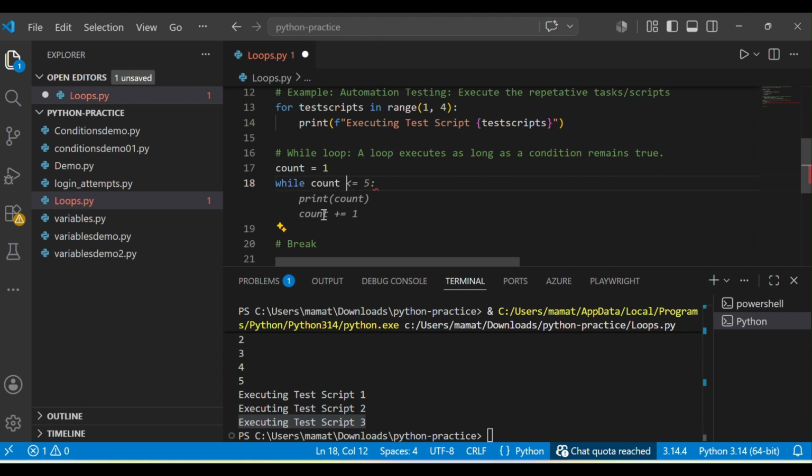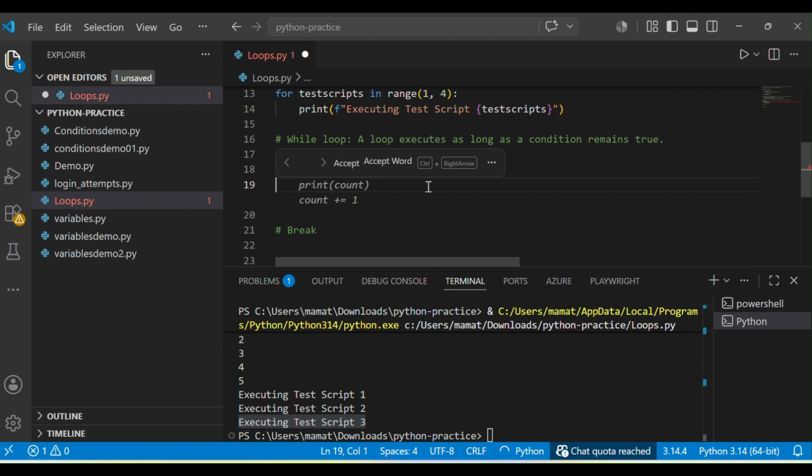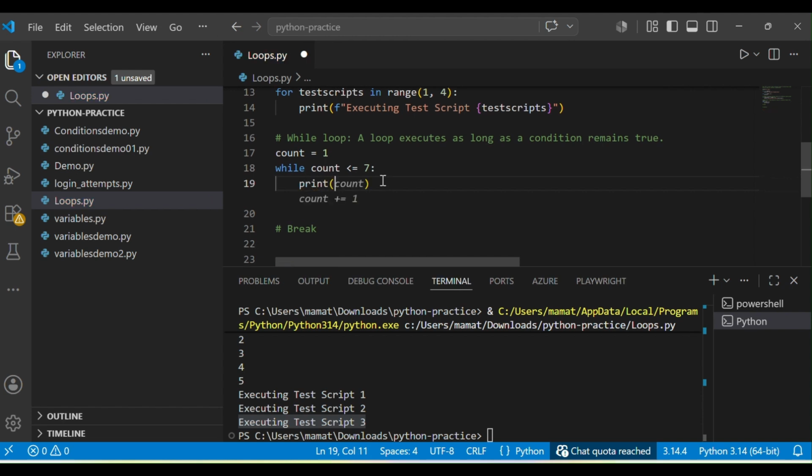So as part of the while condition, until count is less than or equal to 7. Okay, because here we have to see by looking into our condition. If it is still less than 7, I have to remove this equal. If I wanted to print till 7, at that time I can have the equal symbol as well. Okay, so now I can go ahead with this, and I wanted to print the count.